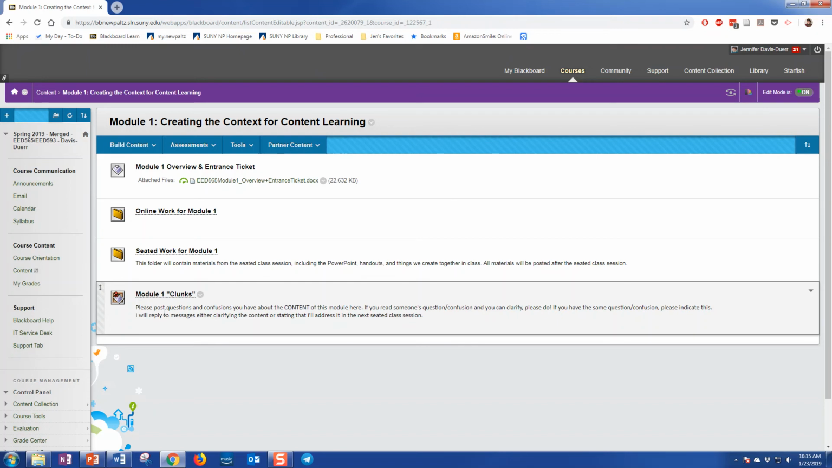So if you're reading something and you're like, I don't even understand what they're saying here, I want to know that because that's something I want to help with, or that you can help each other with as well. So if you jump into that discussion board and you see someone's question or confusion and you can clarify it, please do, because I want us all to support each other. If you have the same question or confusion that someone else does, I also want to know that, because that helps me see that there's a trend in confusion, and then I'll definitely bring that up in a seated class, because if a couple of people are saying, hey, I don't understand this, then chances are there's even more than a couple.